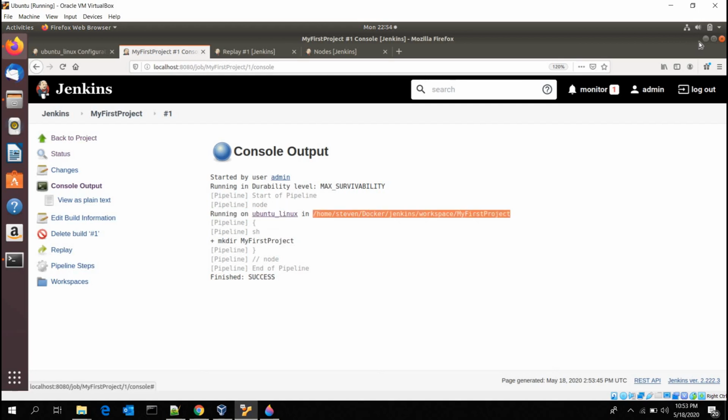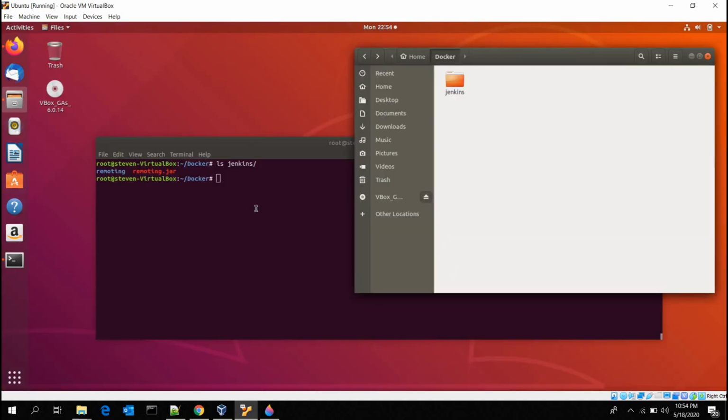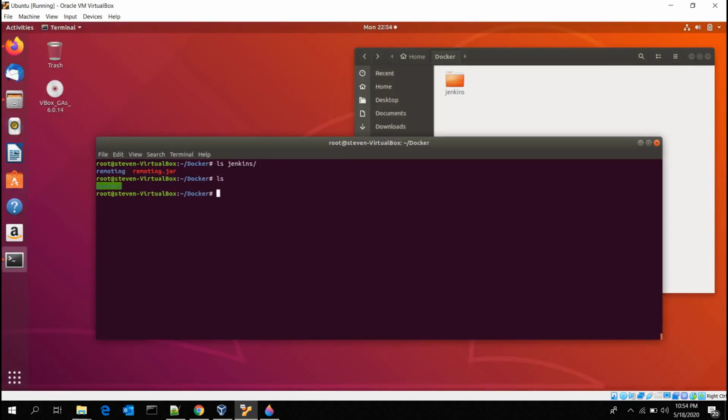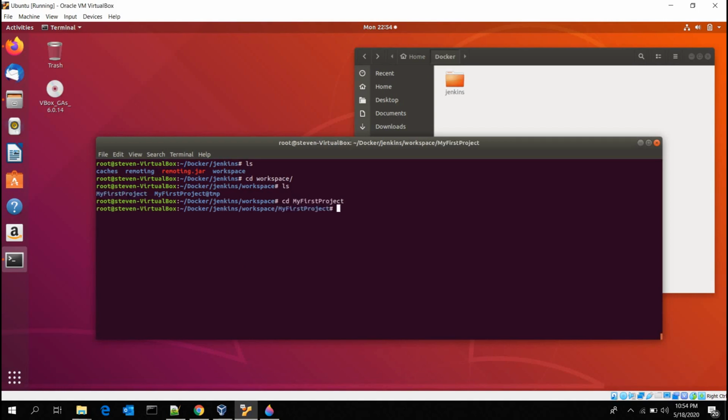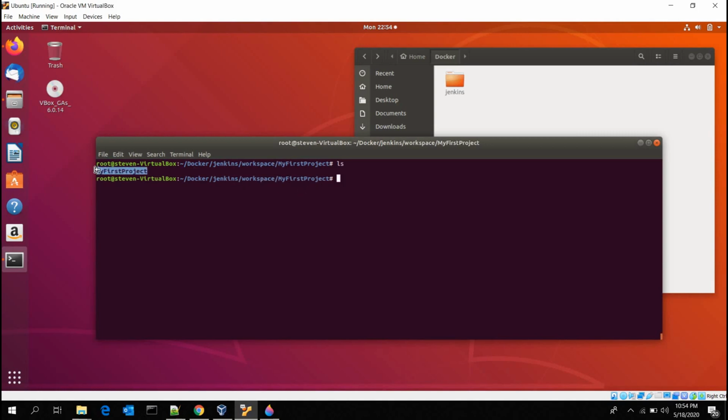Alright, so let us go back to my Ubuntu Linux machine. Let us see inside the Jenkins folder, and then a workspace. After that, you can see that my first project is being created in my Linux machine right now, and I'm going to change to this folder. After that, you will see there's another my first project folder being created under this directory.